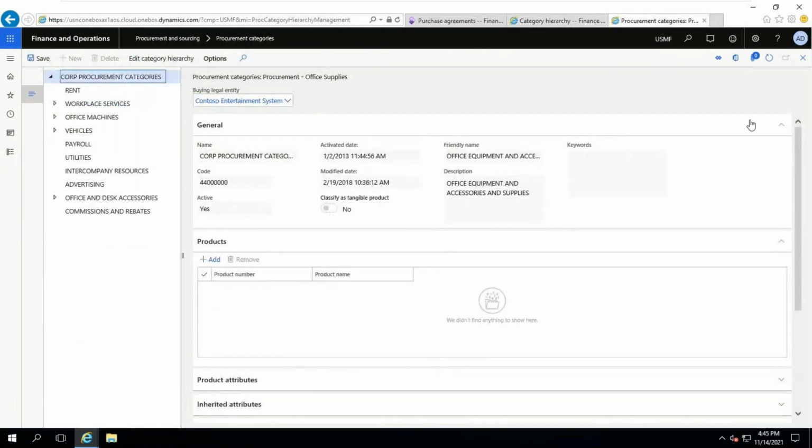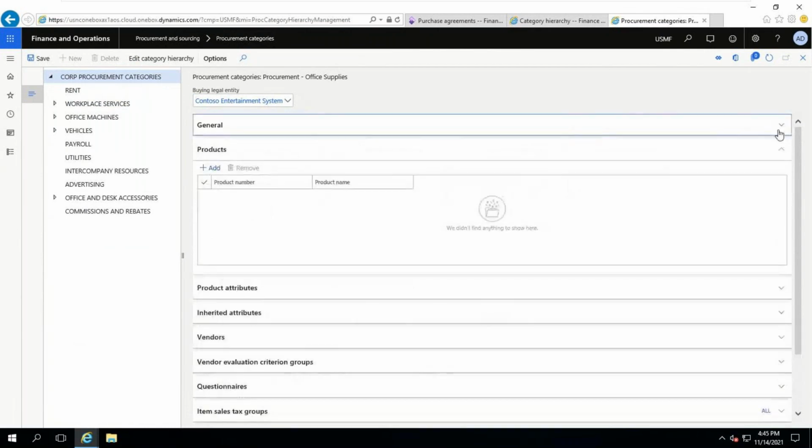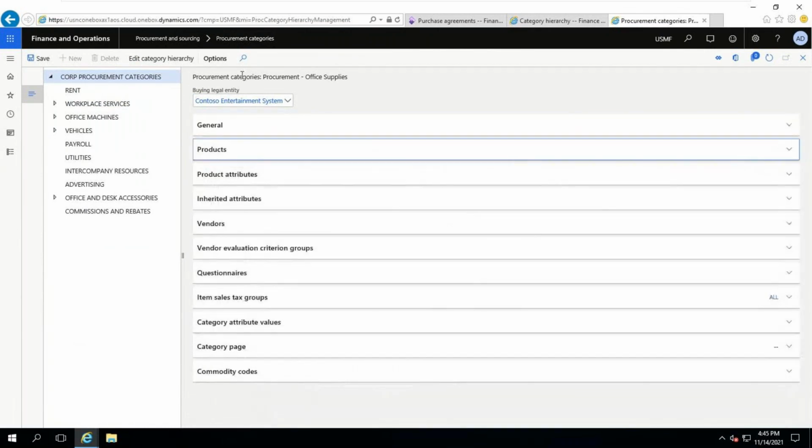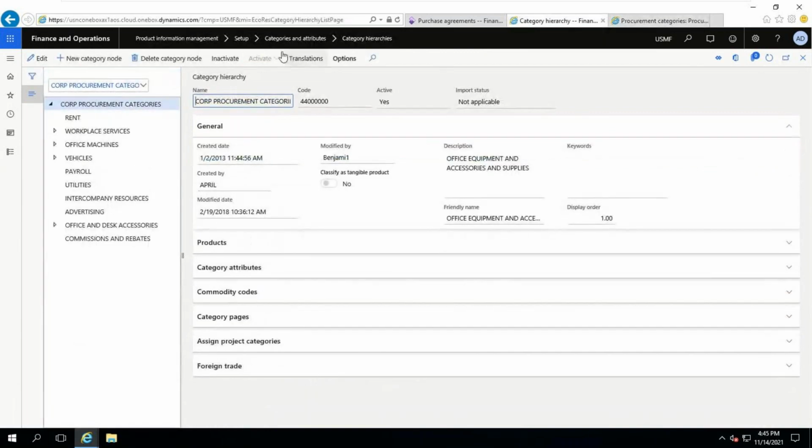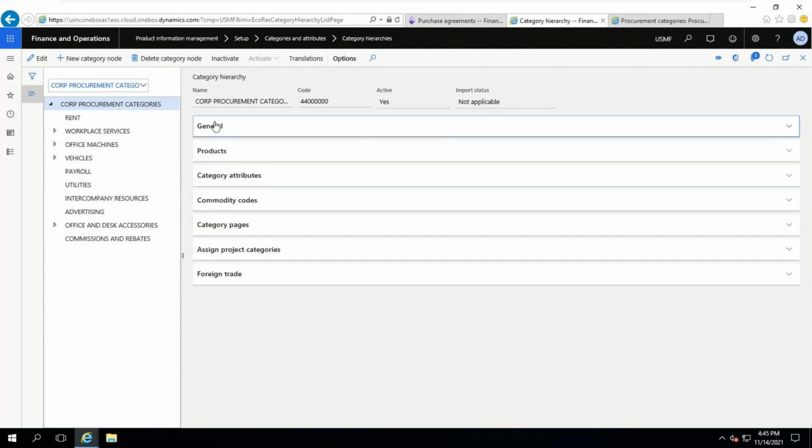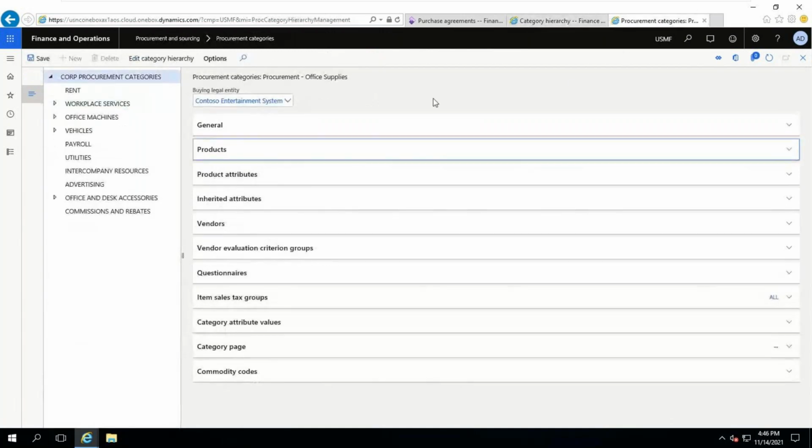So look at this one. This is from the procurement module, and this is from inventory management, that is product information management. Now the tabs are different. Look at this one. In this, it is category hierarchy, general, products, category attributes, commodity codes, category pages, like 1, 2, 3, 4, 7 tabs. But whereas in the procurement category hierarchy, there are many things.